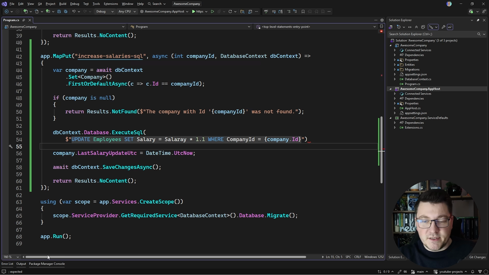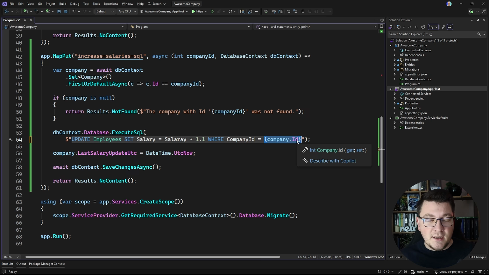And don't worry, this isn't SQL injection. Firstly, because we have an integer here, so that already protects us. And secondly, this string will not be interpolated. Instead, it will be turned into a parameter and sent as a parameterized query to the database. So everything's good, but let's execute this version without a transaction first.